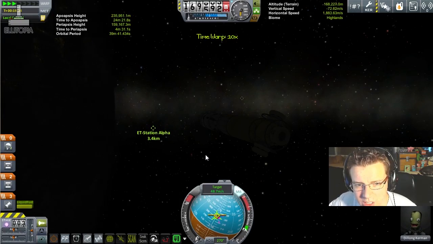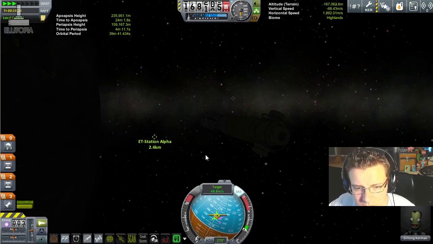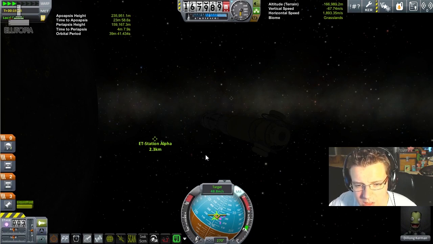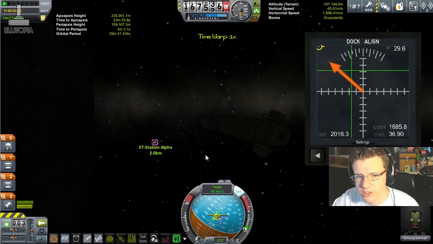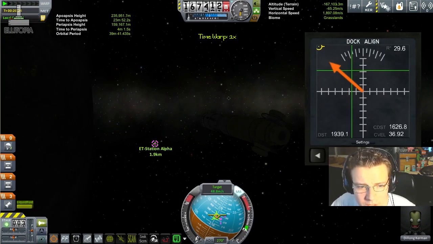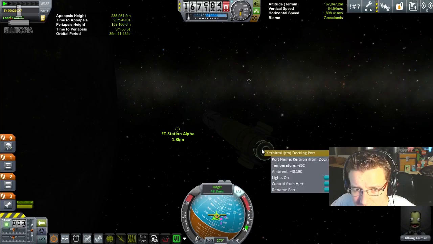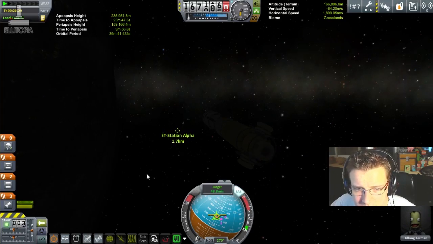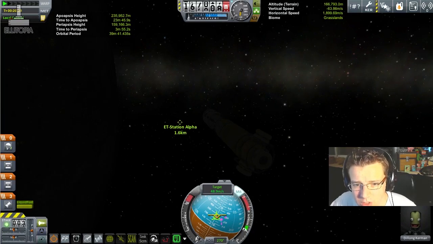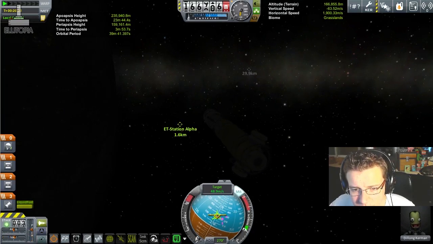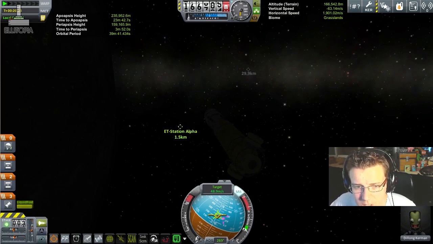Okay, we are approaching the station. It's frozen. That means the stupid docking port thing's going to pop up. Come on. There it is. Okay, let's hide that for the moment. We don't need that. We're going to be using this docking port here, so we'll use control from here for the moment. I can't see the actual docking ports on the station, so let's not worry too much about which docking port we're going to use for now.